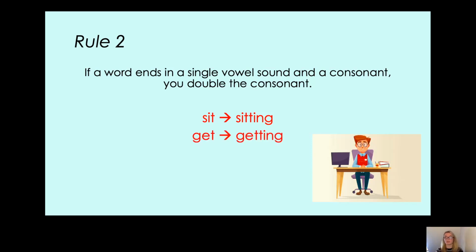Now let's have a look at another one. Oh, we've got get. Now again, can you see the consonant T at the end of the verb get? And before that, we've got an E. Now, is an E one of our single vowel sounds? Shall we check again? A, E. Oh, yes, there it is. E is one of our single vowel sounds, and then it's followed by a consonant, the consonant T. So therefore, when I add the suffix ing, can you see that I've got a double T before I added the suffix ing? Fantastic.